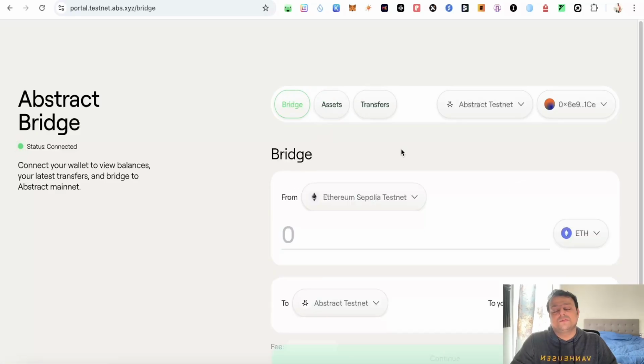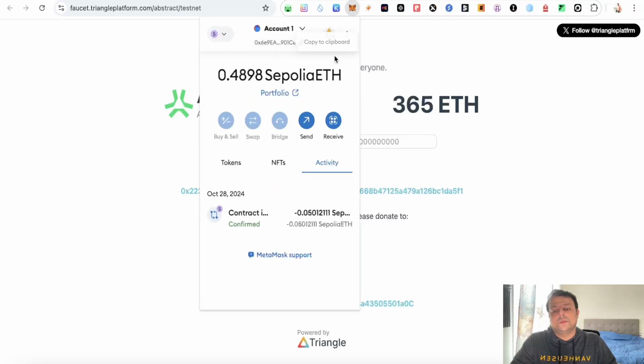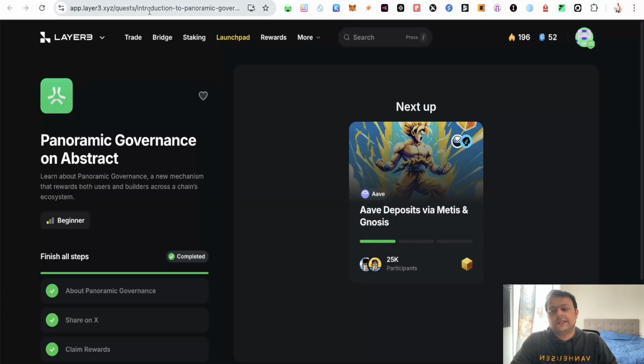You can also request some Abstract ETH testnet tokens by going to this faucet. Once again, go back to your Metamask wallet, copy your wallet address, paste it over here and click on request 0.001 ETH.